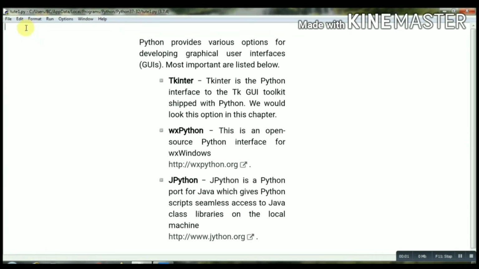From today we are going to start our tutorial of Tkinter Python, in which mainly we will learn about Tkinter GUI, graphical user interface. Okay, we are not going into detail that much, but we will cover enough so that we can make our project easily. As you can see, guys, Python provides various options for GUI. One is Tkinter, another one is wxPython, and the third one is Jython. But we are going to mainly focus on Tkinter.